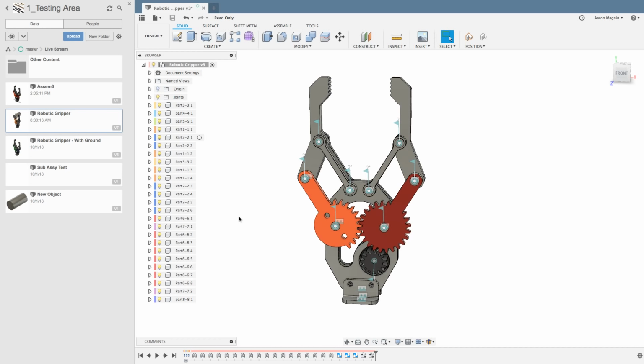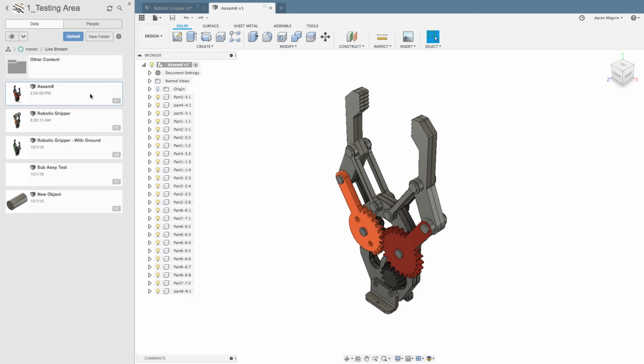It looks like it has finished uploading. So let's see what you go through to actually make the mechanics behind something like this. So I'm going to open up this assembly that I had just imported here. And right away, it looks a little bit different.